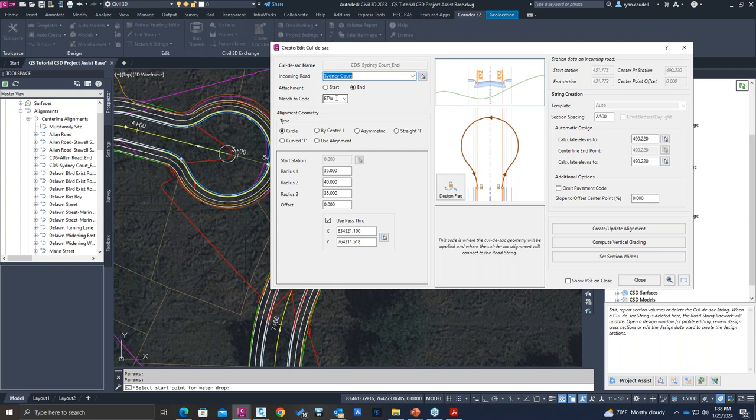Different types of arrangements you can do, including you can use your own alignment on your cul-de-sacs. So if you've got a really challenging cul-de-sac, a lot of times someone will create their own alignment and then they'll just assign it by picking it here.